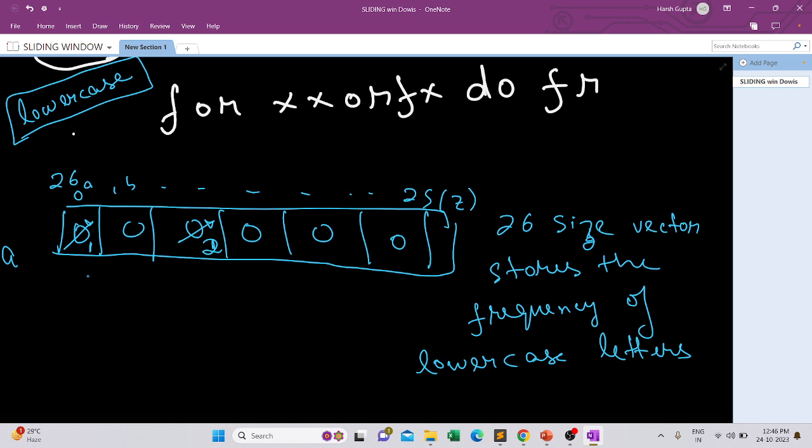This is one of the approaches for storing the frequency. Yes, you can use a map, but when it comes to lowercase letters, it's very beneficial to use this 26 size vector. You will use it in many questions. So you can follow. I am discussing this approach so that you also get to learn creating a vector of 26 size and counting frequency from it.